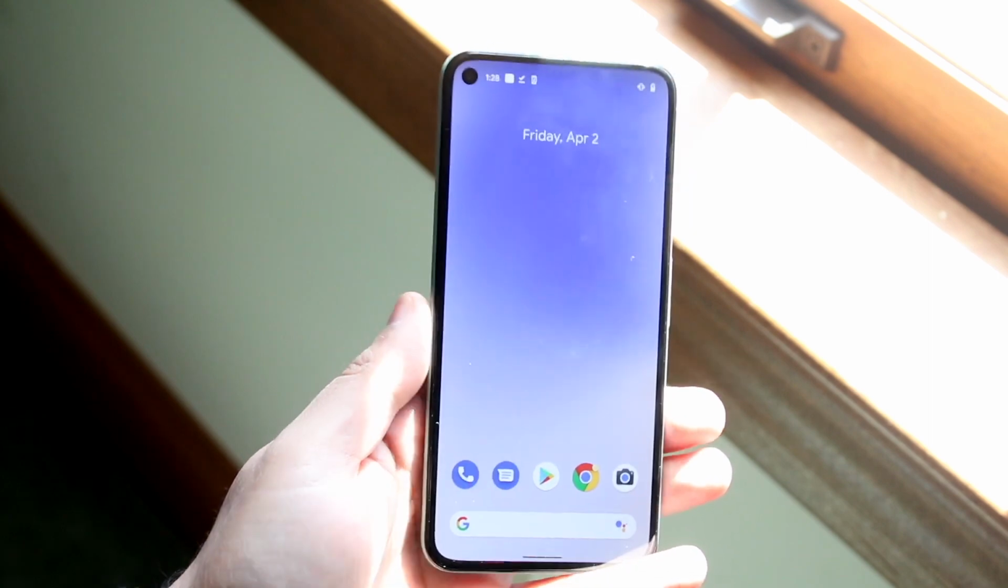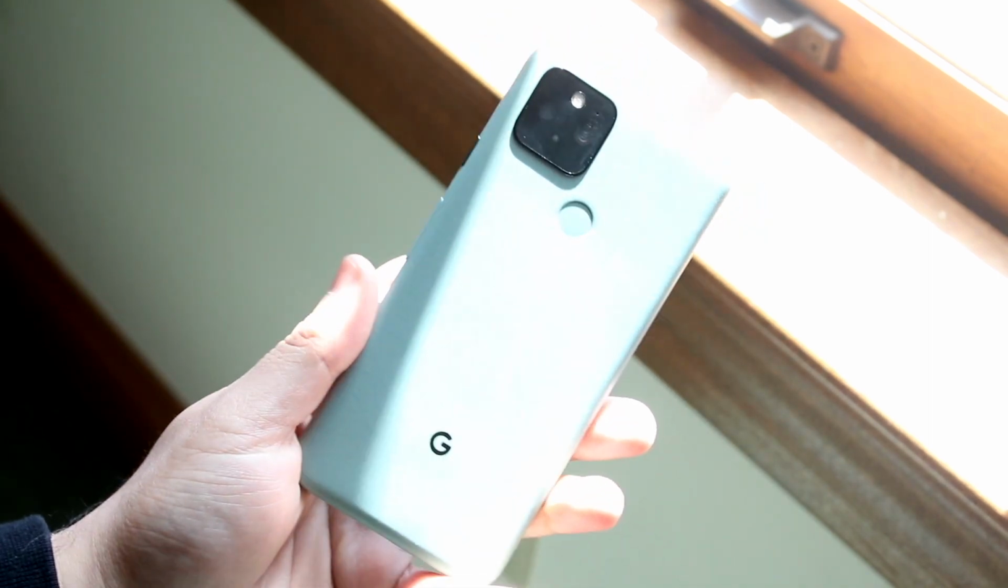So that's pretty much it. Those are just a couple ways on how to recover your deleted text messages on your Android device.